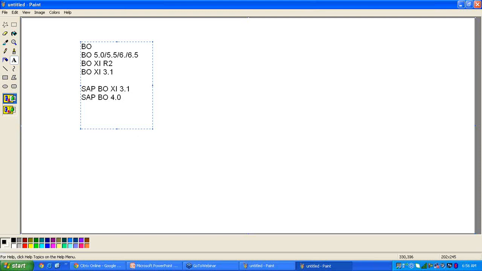In our training, we are discussing 3.1 as well as 4.0, both tools, because most of the projects are still on 3.1. In the next 2-3 months, you will get a lot of migration projects from 3.1 to 4.0. New implementations are done on 4.0, but the older projects are still on 3.1, so they have to upgrade to the latest version. More than 70% of projects are still on 3.1.